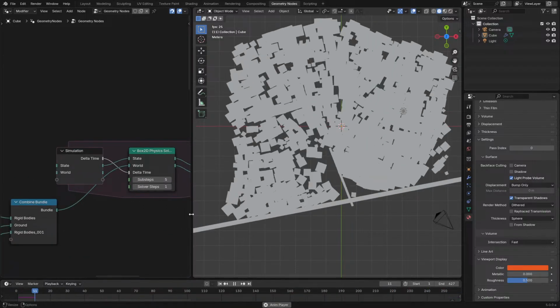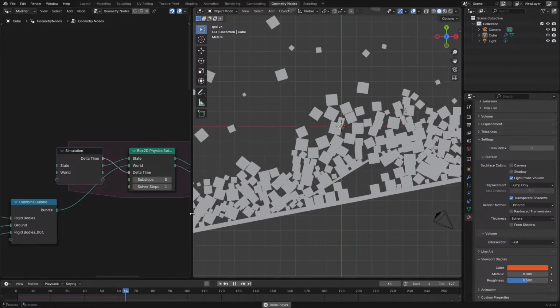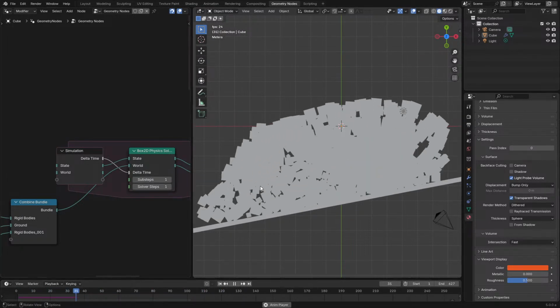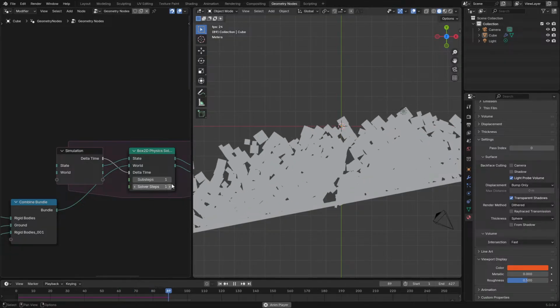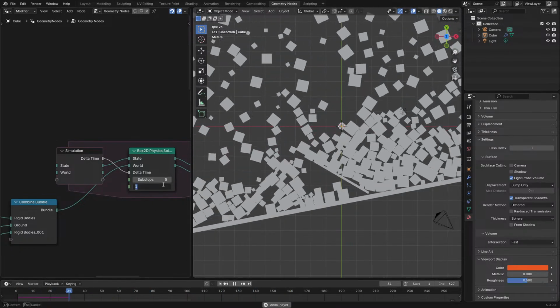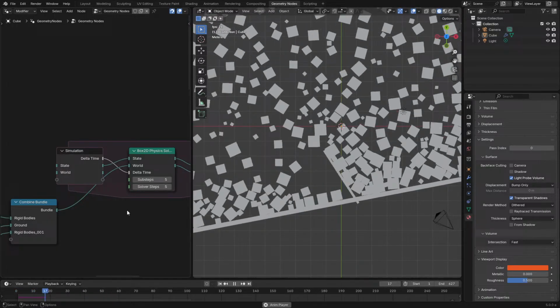Let's turn down the solver steps, and as we can see, with just one step, it's still fairly stable. Let's try it with just one step and one sub-step. Okay, still stable, a bit spongy though, so let's go and turn this back up. It's looking quite good. I am quite happy with this.